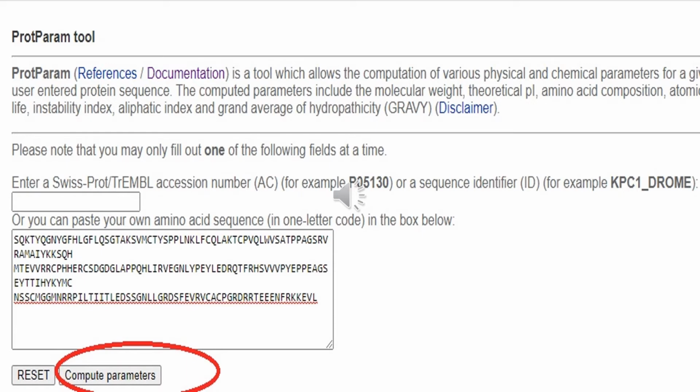Now the next step will be submitting the sequence. So there is one option called compute parameters. Now click on compute parameters. In the next slide you will see the result for this protein.